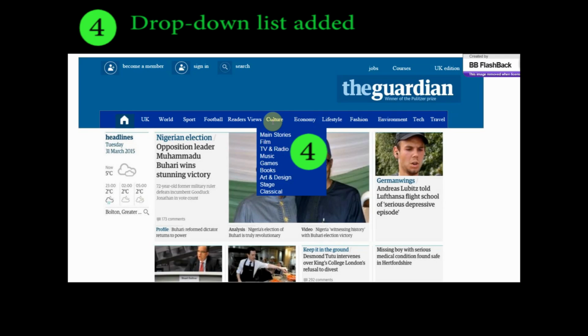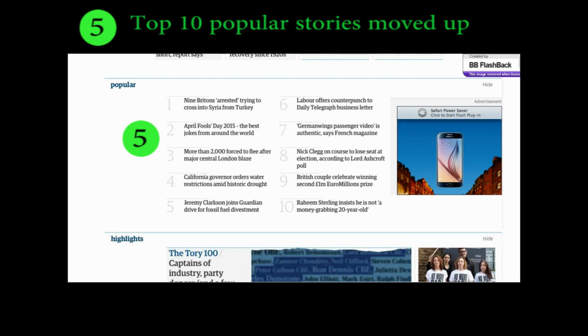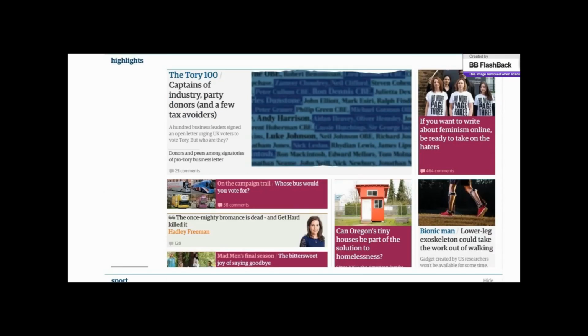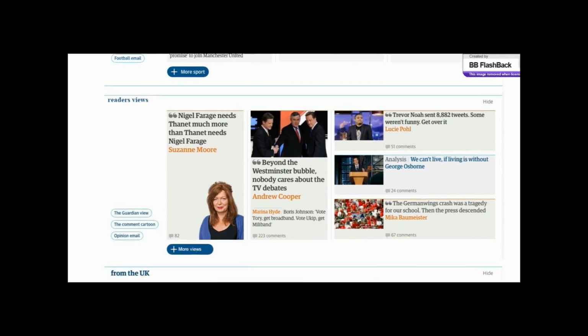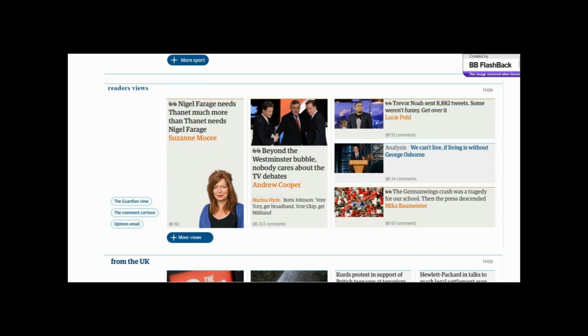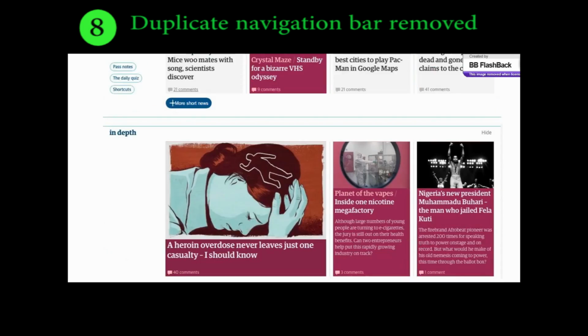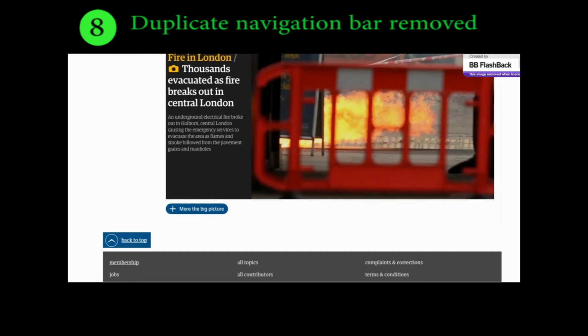The top 10 popular stories have been moved closer to the top of the page, as this information was important to the users. The Opinion tab has been changed to Readers' Views, so the user knows the articles are written by readers and not by The Guardian. Short news has also been changed from in brief, as users were slightly confused as to what this meant. Also, the duplicate navigation bar has been removed, as users can just click on the Back to Top tab.